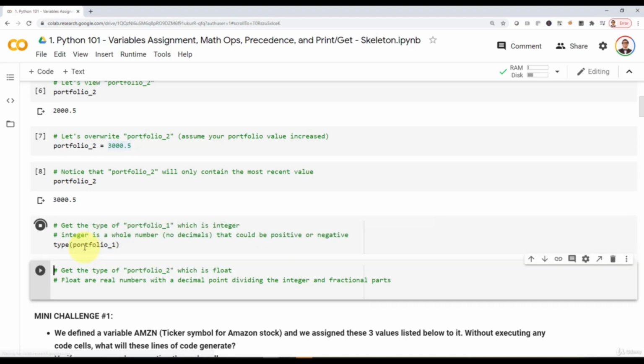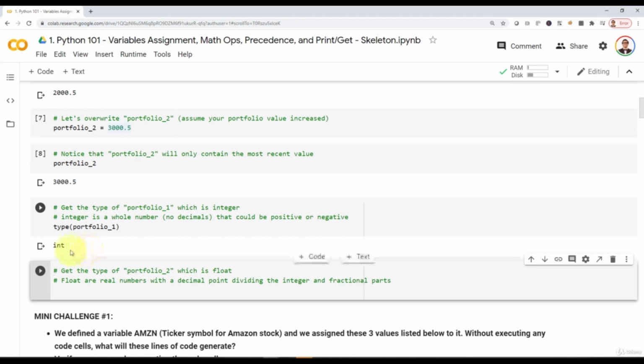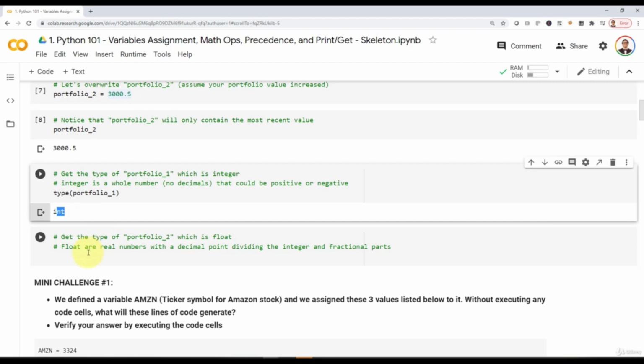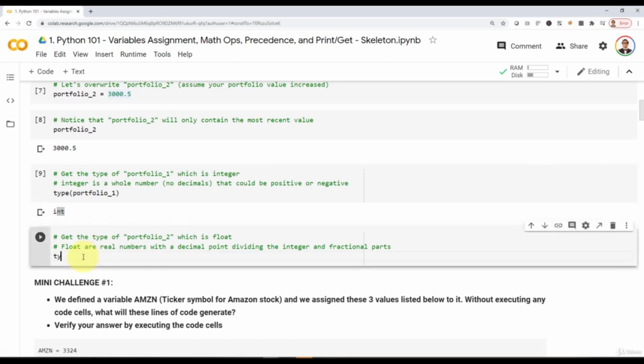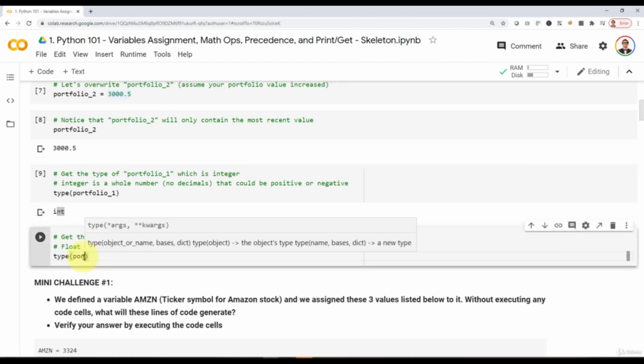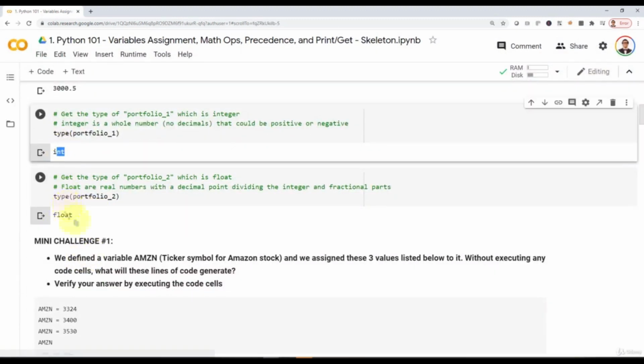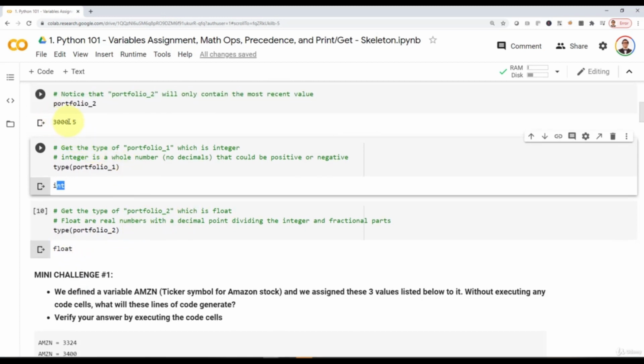And if you press Shift Enter, you will find that now the answer is int, which stands for integer value, which makes sense. And I can do the same as well. I can say type, but now I want to see portfolio number 2. If you press Shift Enter, here we go. And now you find that the data type is float, which makes sense because here I have basically a whole number along with a decimal or fractional part associated with it, indicating that I'm talking about a float number.